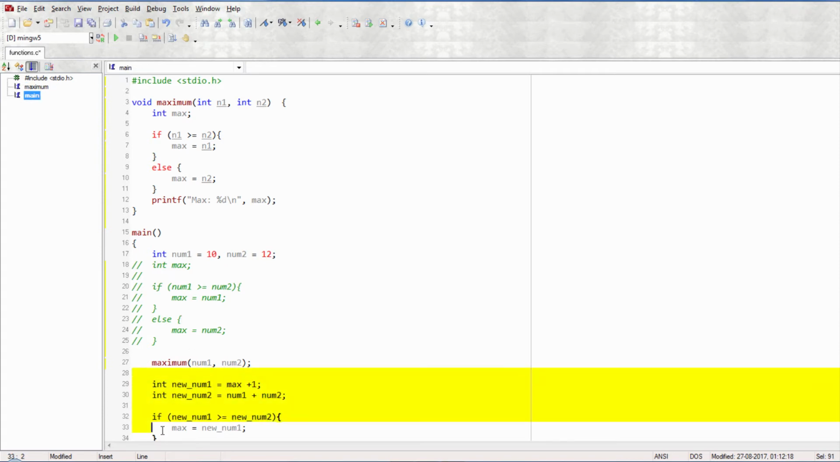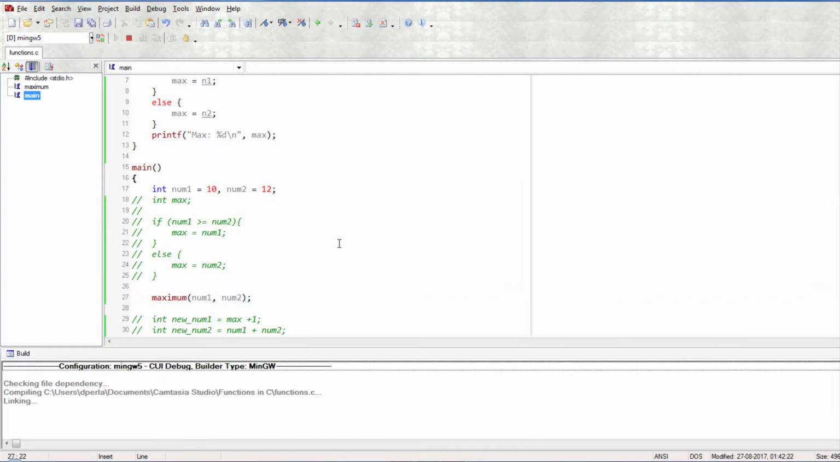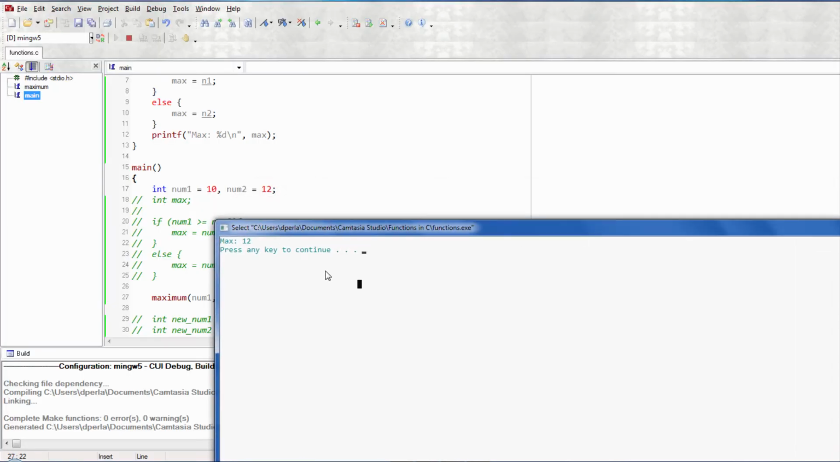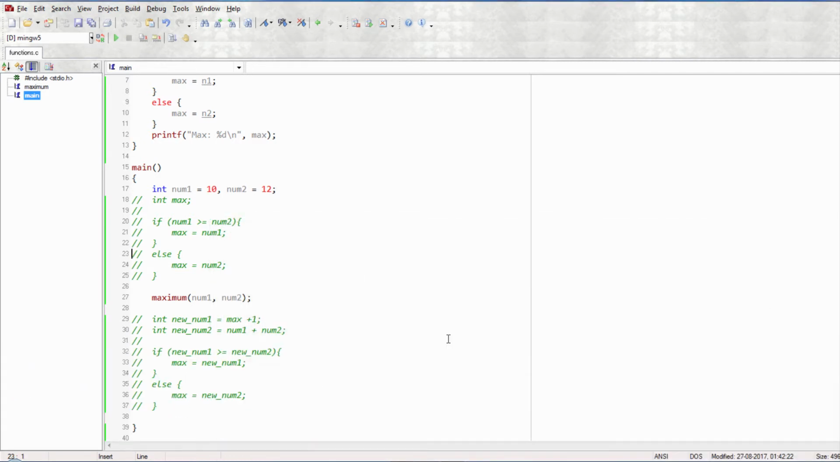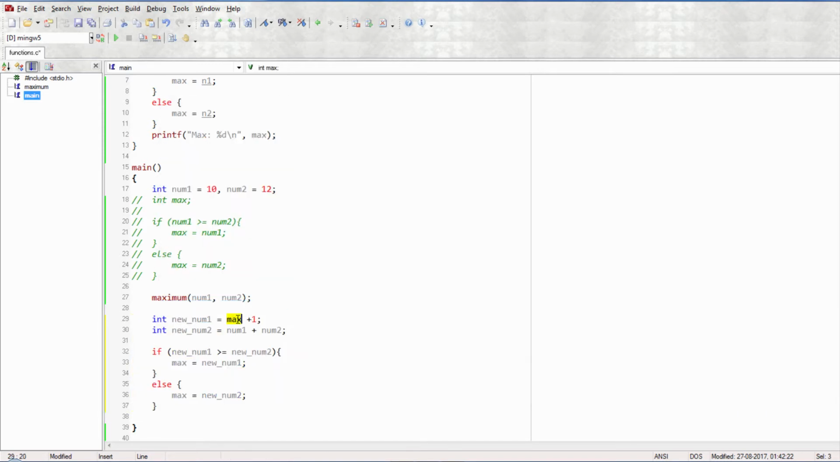right? So we can actually run this. So let's just comment out this second half of it and run this. And as you can see, the maximum is 12, which makes sense because 12 is greater than 10. So it's fine. But now if you notice, let me just uncomment this again. Here we were adding 1 to max, right? But we don't have max anymore.